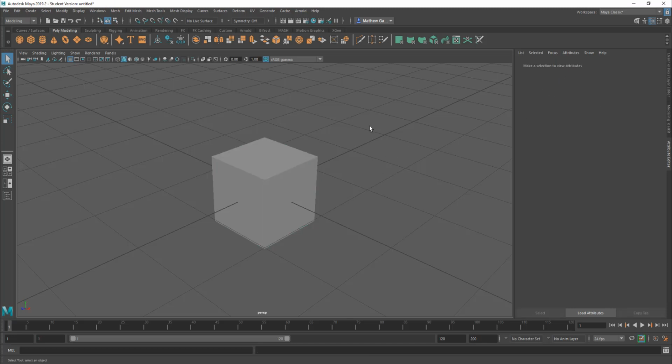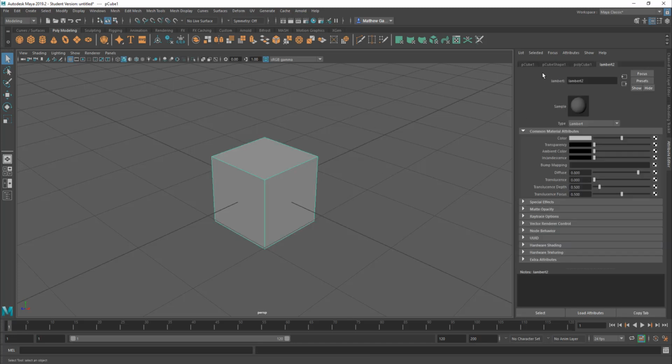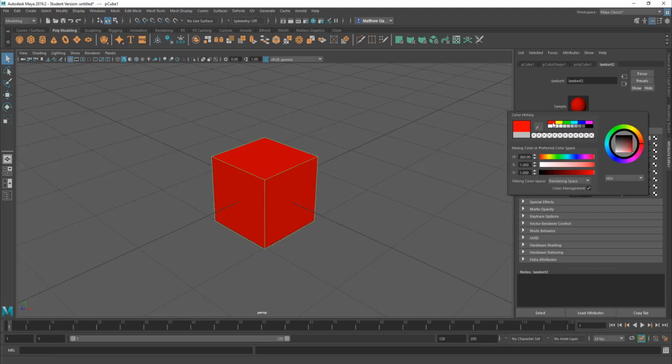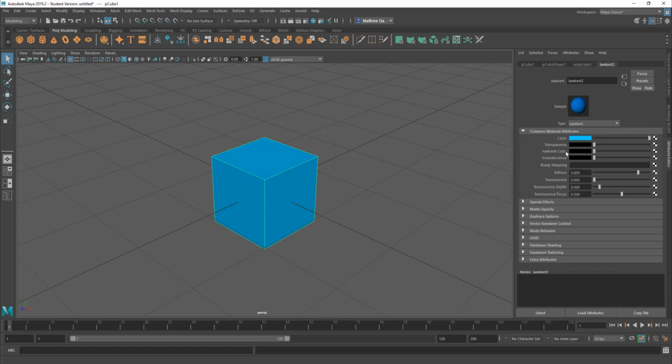Okay, if you click off the cube, then click back on it again, you'll see now that Lambert1's disappeared. It still exists within Maya, but it's just not assigned to anything. But what is assigned to this cube is Lambert2. We can click on the color swatch, make it a different color if we want to. We can muck about with the color wheel like so. You'll notice there's lots of different shader channels here, so we can muck about with its transparency and so on. We'll leave them all at default for now, so if you do muck about, just undo them.